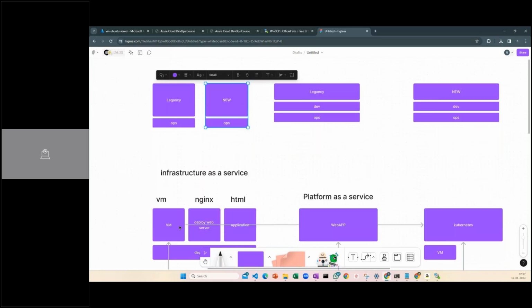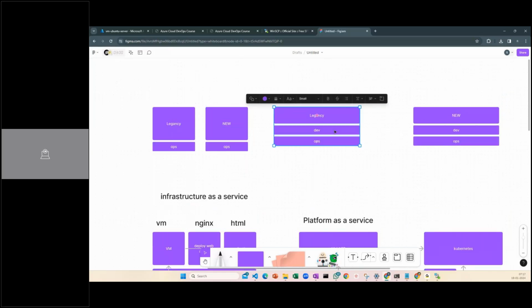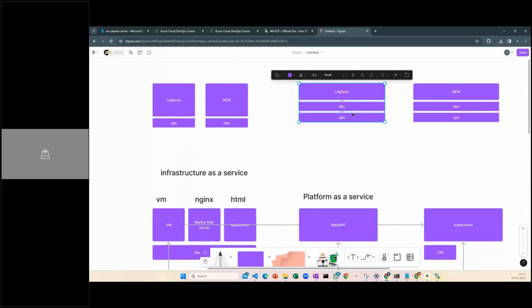Perfect. Now, in case you have a legacy application, you still have a development team and an operations team. Now, why am I putting development here? Because if you have development, it means you have a code with you. You have an actual code with you, and that code is changing. You know that last time you deployed that, fine, no problem. So converting this application and deploying it into your platform as a service is easy.